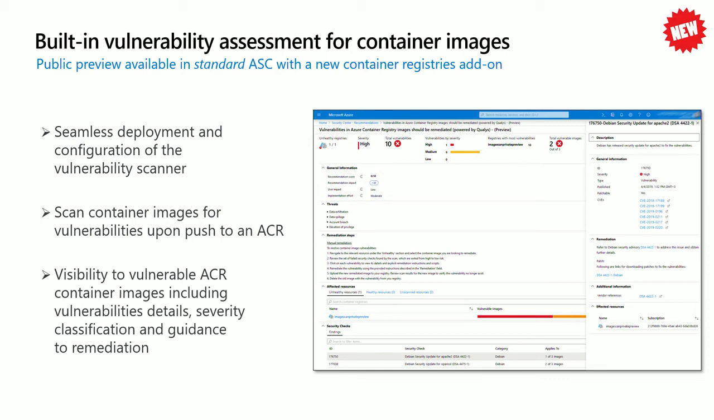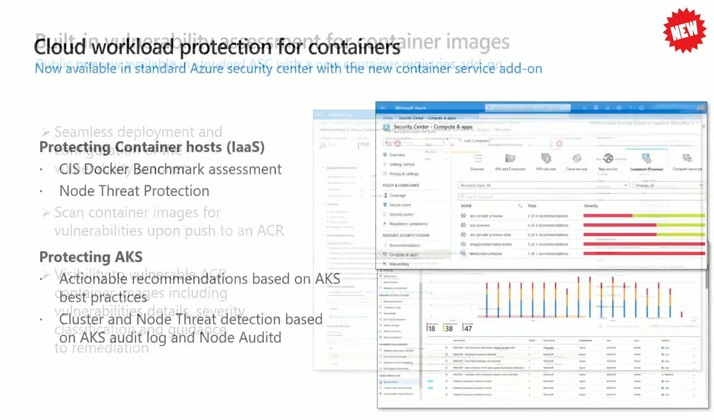It's built into Azure Security Center standard. You should enable the add-on for ACR protection. We scan every image on push, and then you get a nice UI with the different recommendations. I will show it to you later.